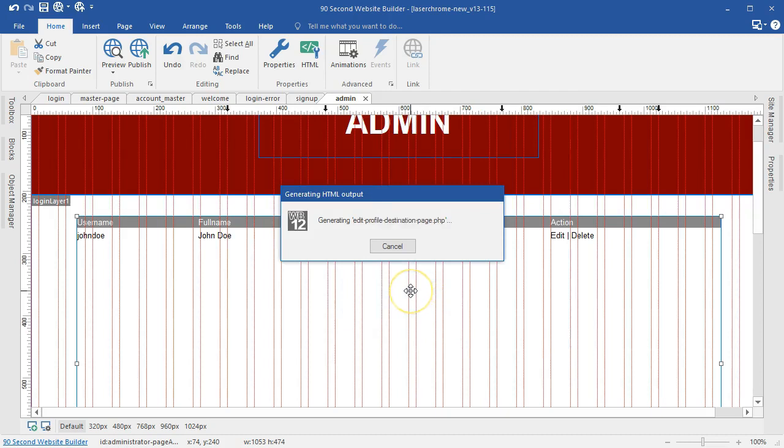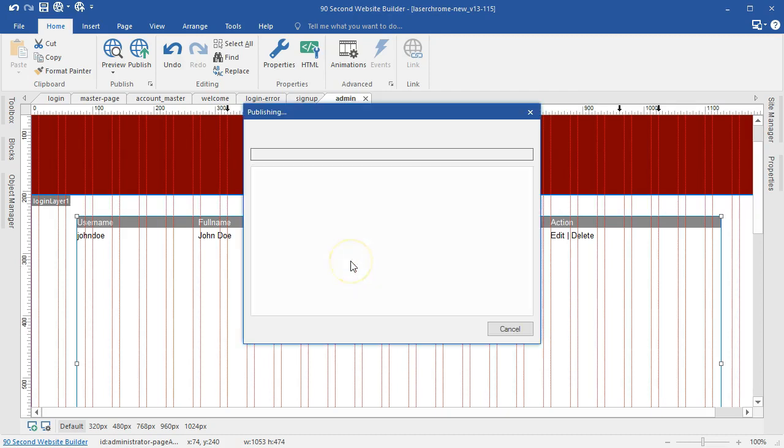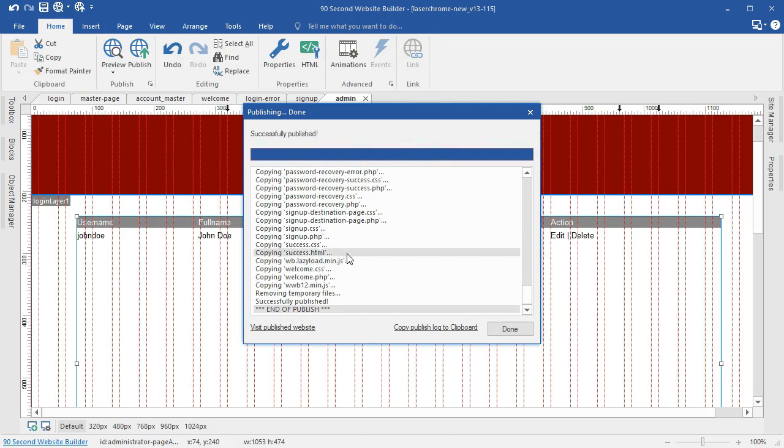Now this is going to take a while because of the number of pages involved. So let's wait a while as it publishes. So I have that published.